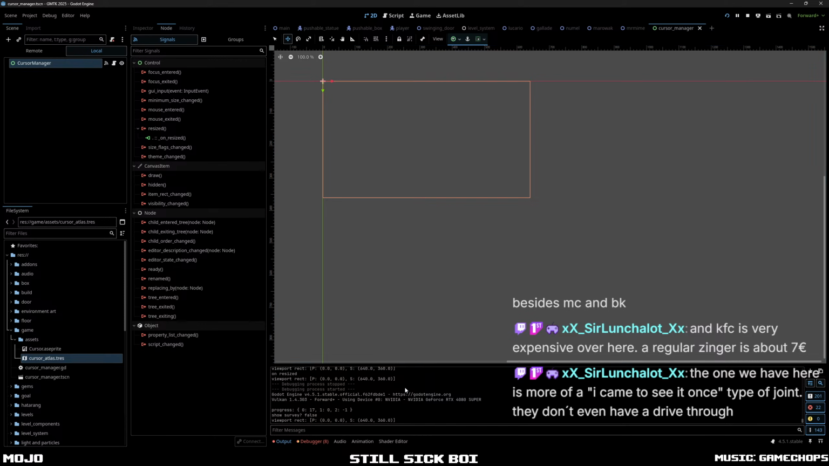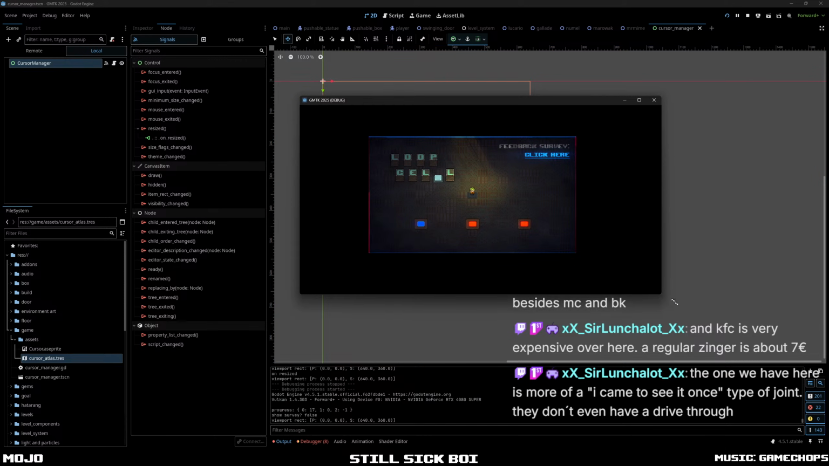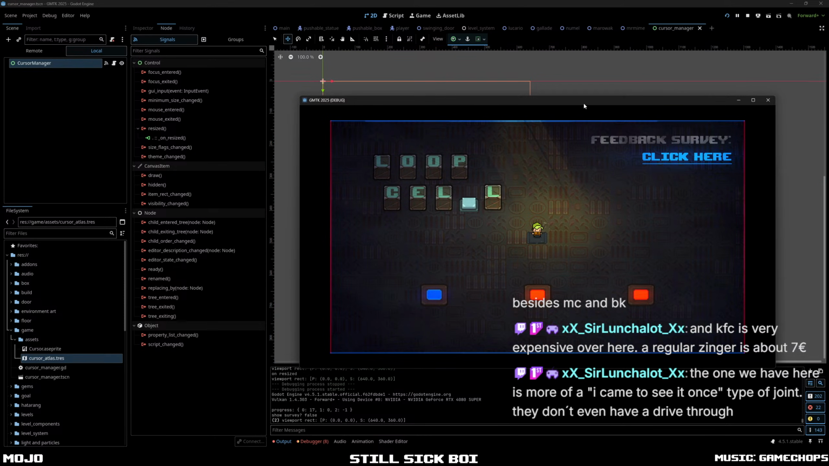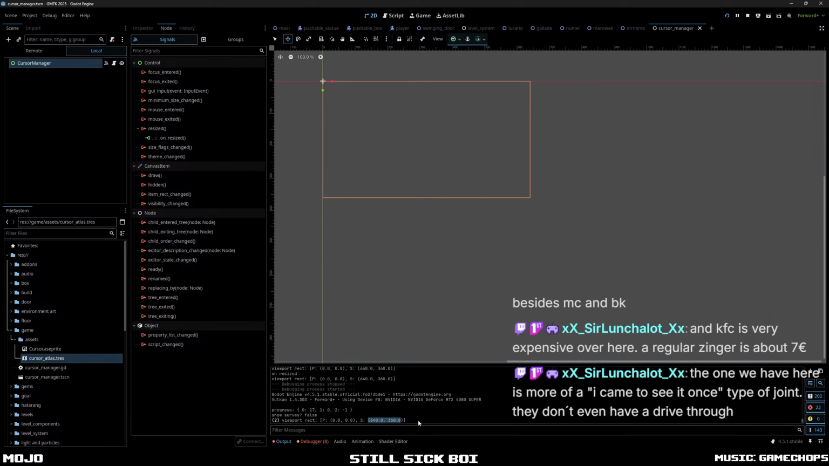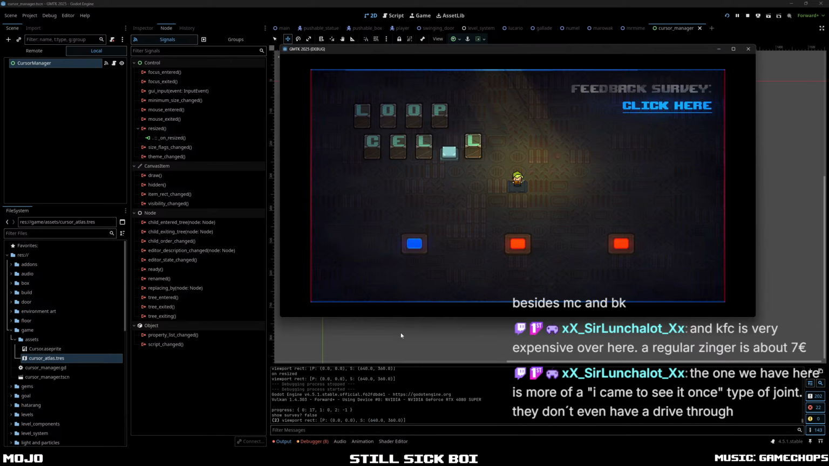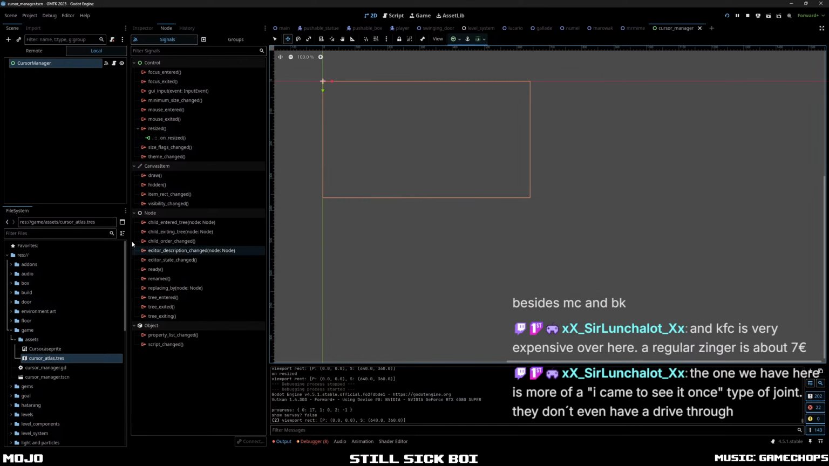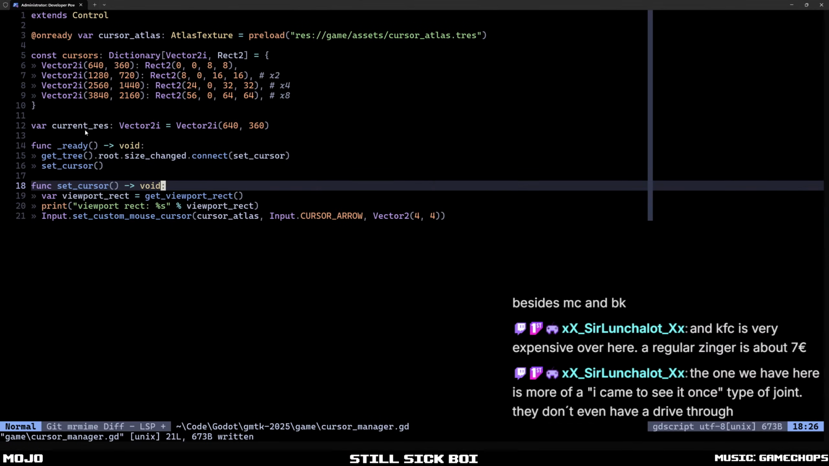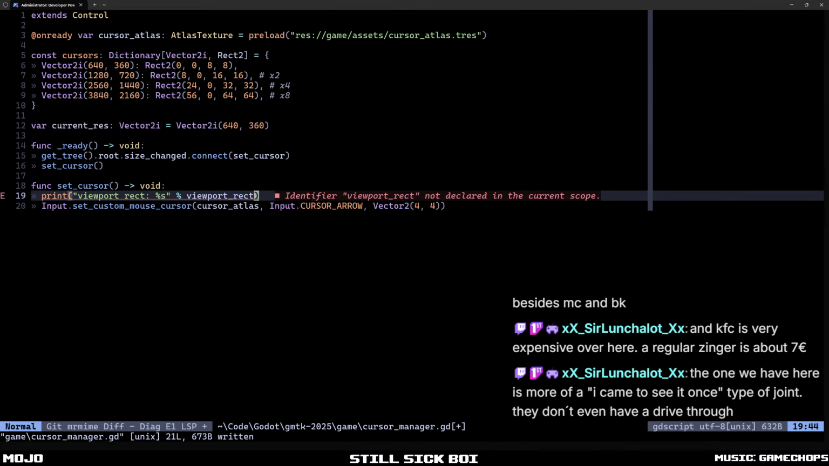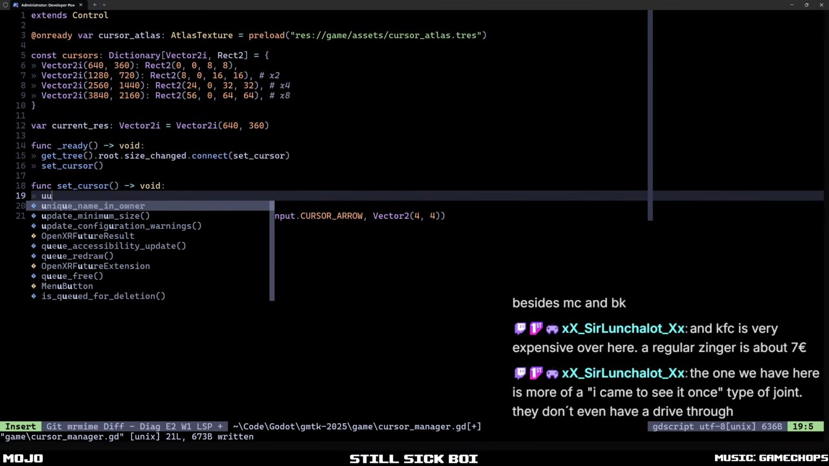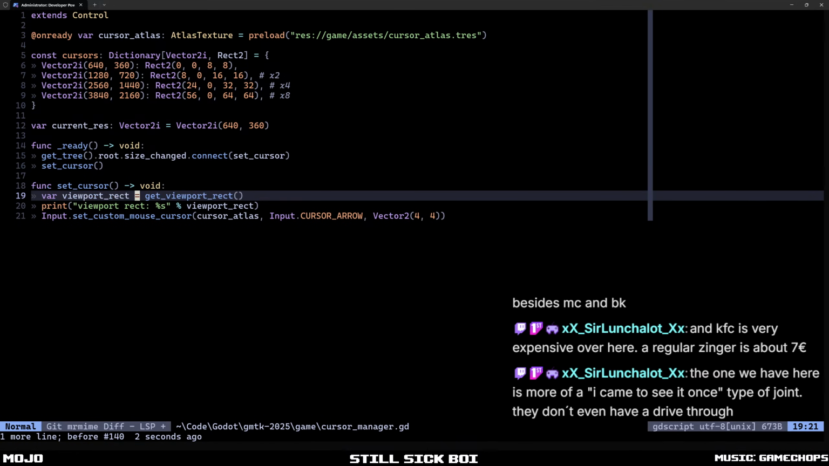Viewport rect. Oh, there we go. We got a size changed, but it still shows 640 by 360. So I need to get some sort of, there's got to be something else. We'll just call this ASDF for now.